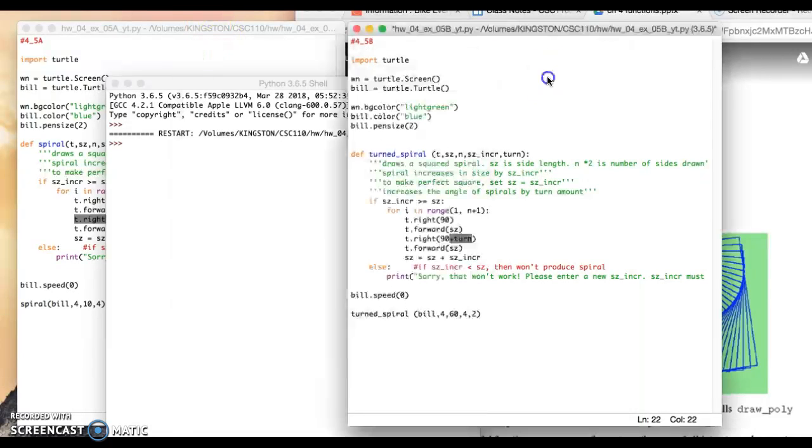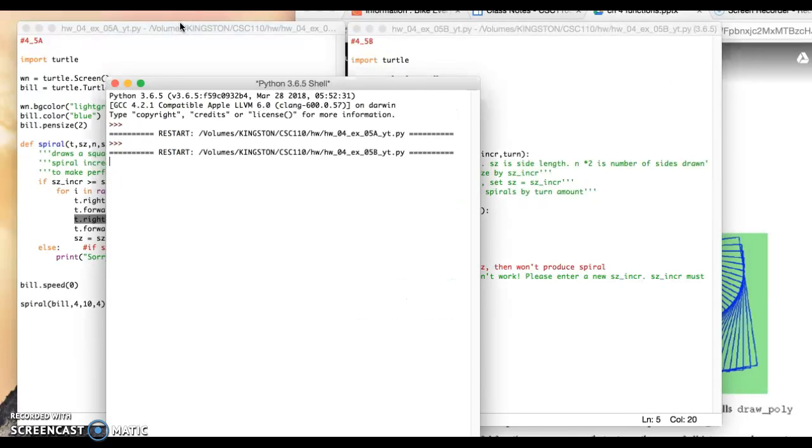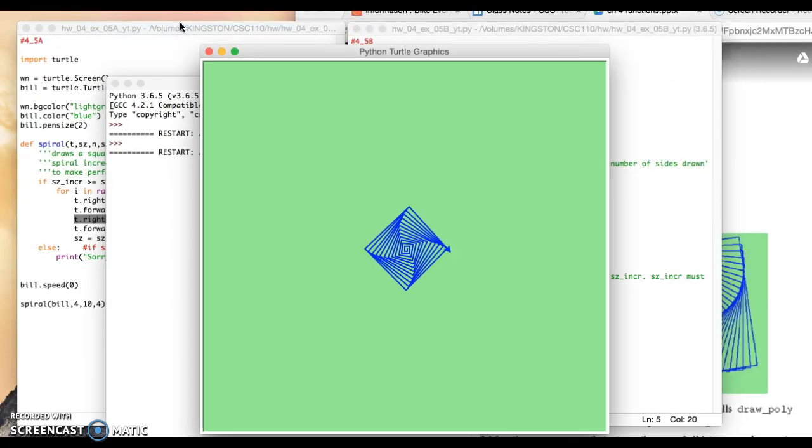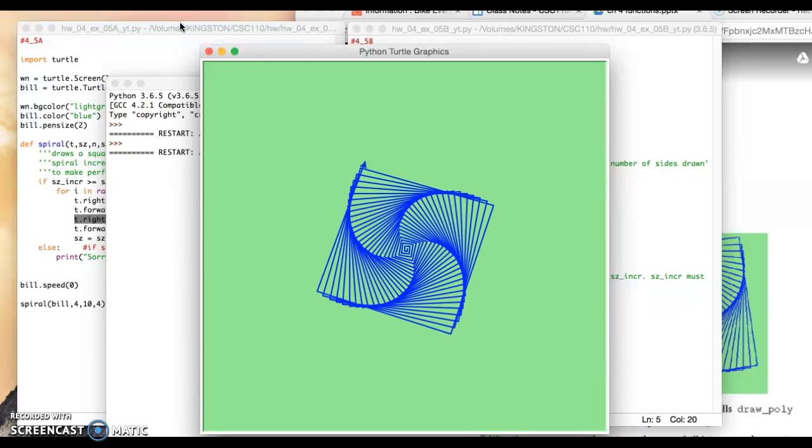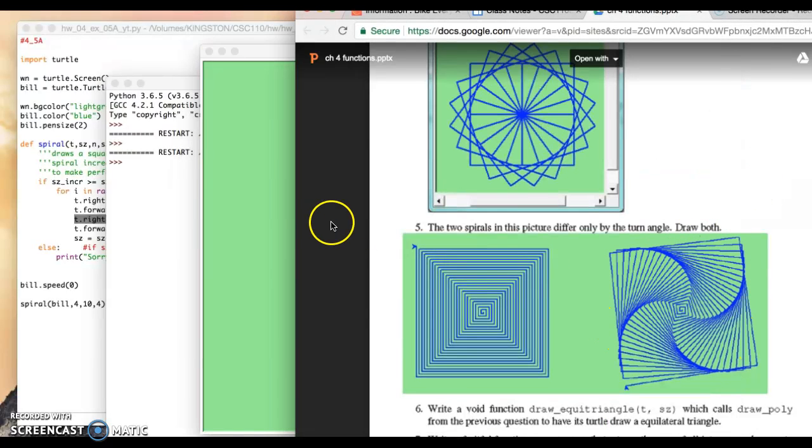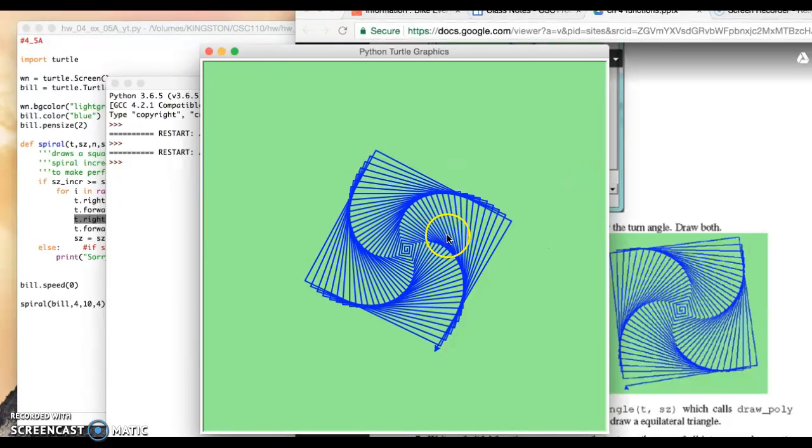Oh, sorry, wrong code is run. Run module. Great, so we have something that matches this first picture. And again, the only part that we're varying really is the amount that the turtle turns at its second turn.